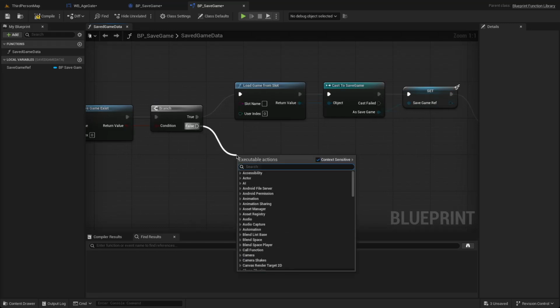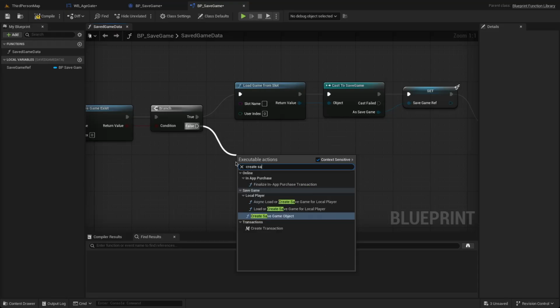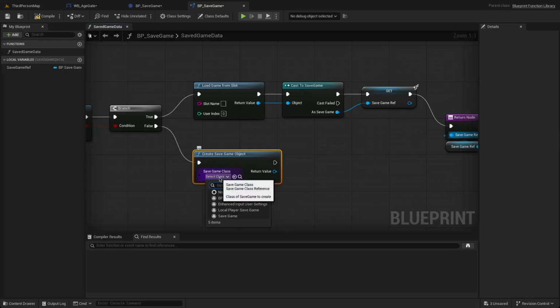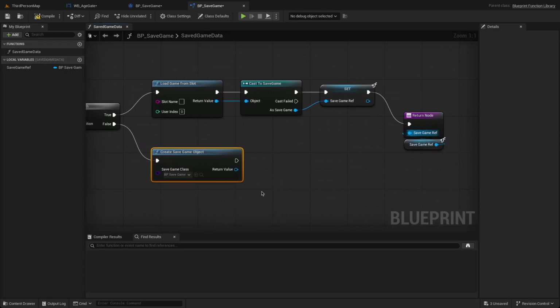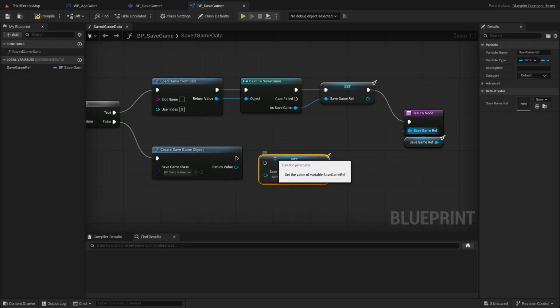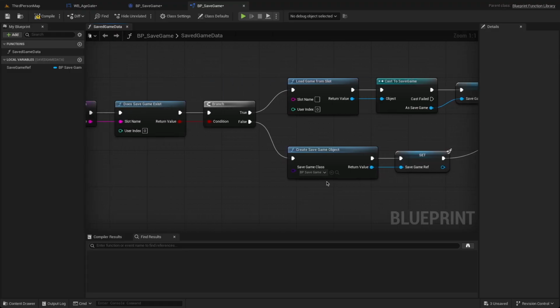From our false node, we want to create a SaveGame object. The SaveGame class over here will be our BP SaveGame, and this returns our SaveGame reference. But we don't want to promote that to a variable. We already have a local variable, and we will just connect that pin over here, and we will return, and from here we will go to the output node.